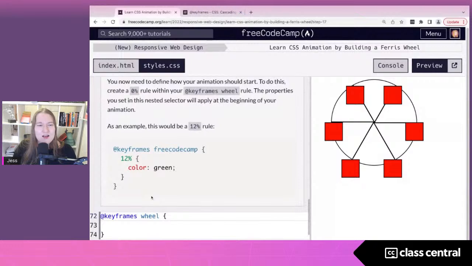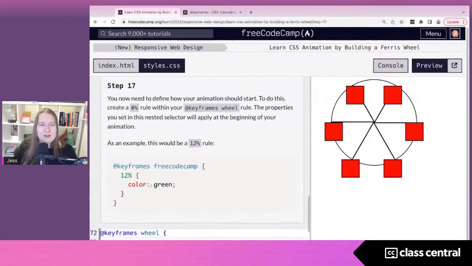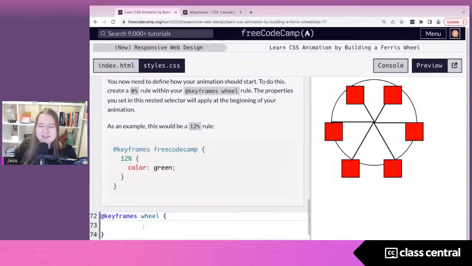So here, a 12% rule would say, hey, when you're 12% of the way through this animation, turn this green. Okay. So 0%. We're going to create a 0% rule and then have a nested selector.